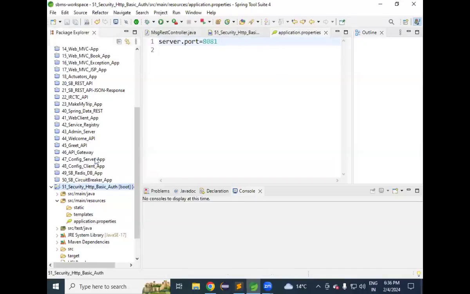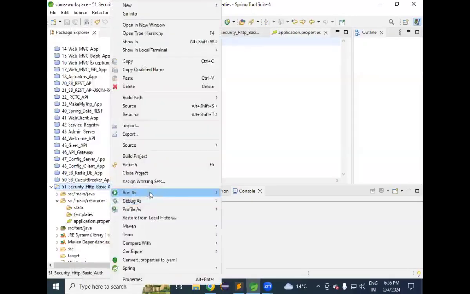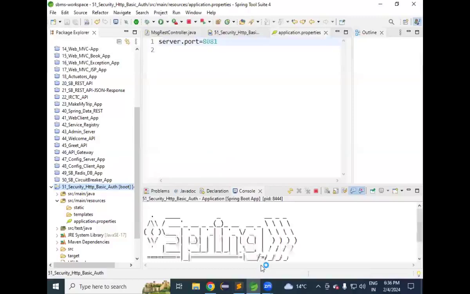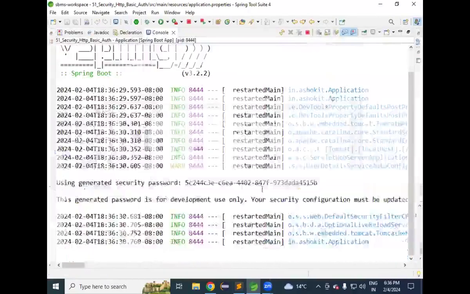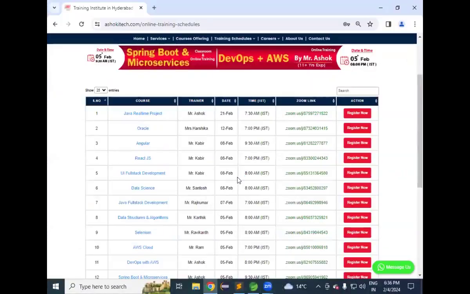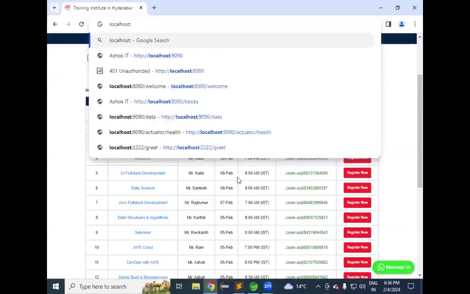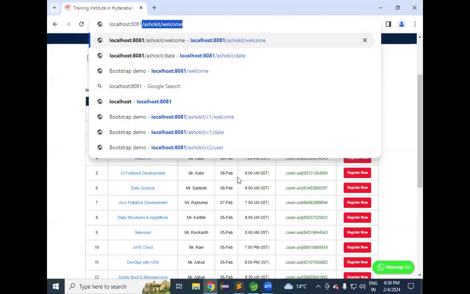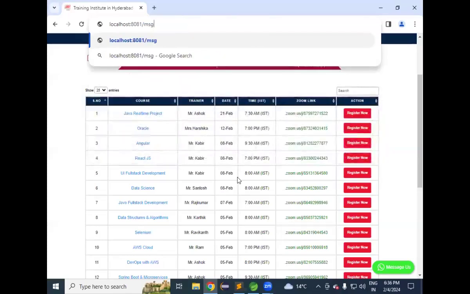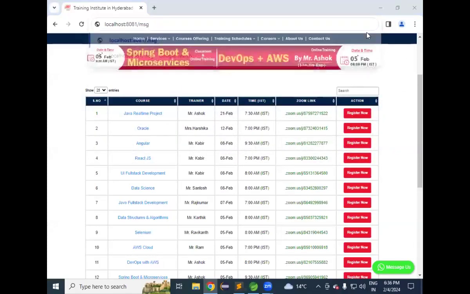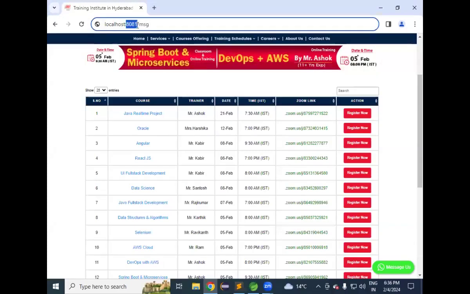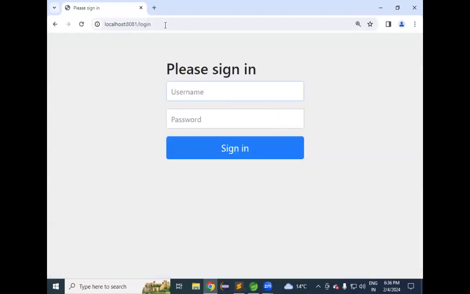Now refresh this project, right click, run as boot application. I'm running this Spring Boot application. Fine, go to browser. Now localhost colon 8081/message. That is my REST controller URL pattern. Observe carefully. Localhost colon 8081/message. Enter. Am I able to access my REST API now?